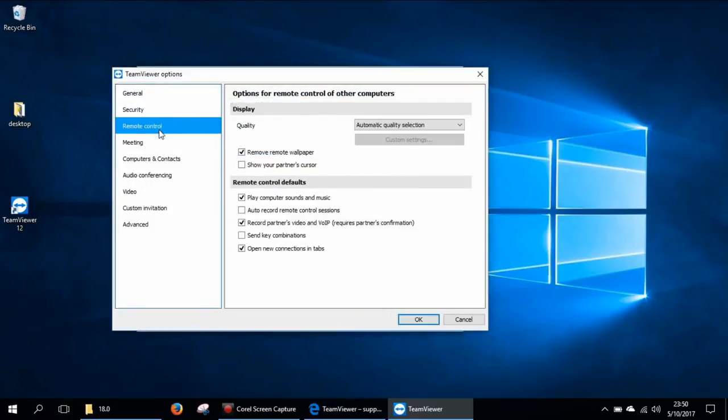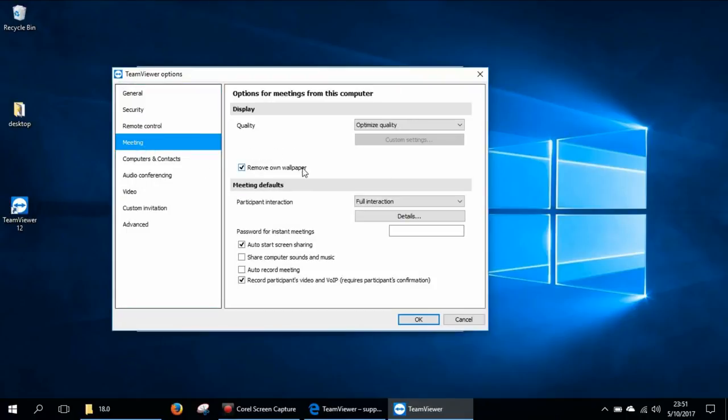Okay, so now we have the remote control, and these are just some quality settings. For example, if someone wants to connect to my computer, what kind of quality should I have? You can configure the quality here. You have 4 options which you can choose from. For me, it's automatically selected, so I prefer it that way. And I can also decide to remove the remote wallpaper. As you can see, immediately I take my mouse to it, there's a short explanation of what it actually does.